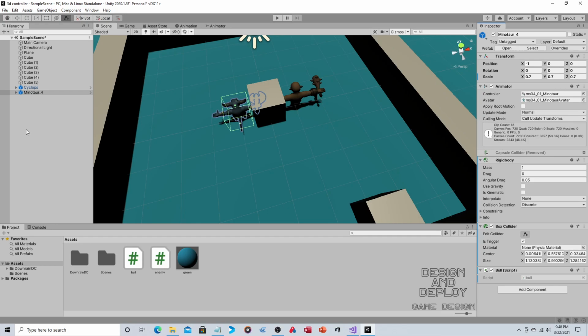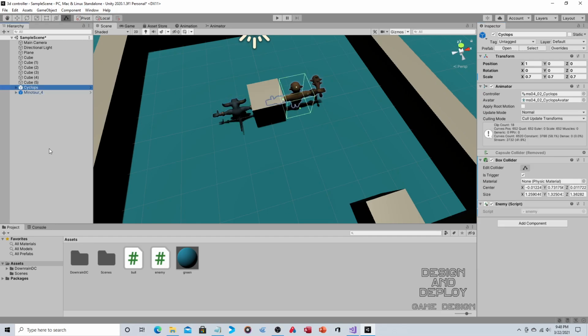Okay, so for the Cyclops, I didn't add a rigid body because he's not going to move. I just, again, removed the capsule collider and added the box collider. He gets his own script, which has maybe 2 lines of code in it. We'll get to that in a few minutes.